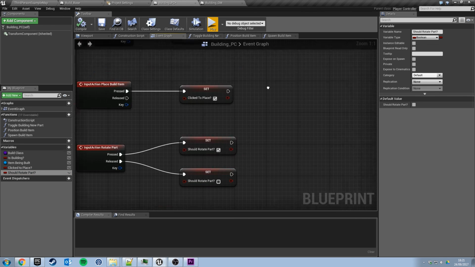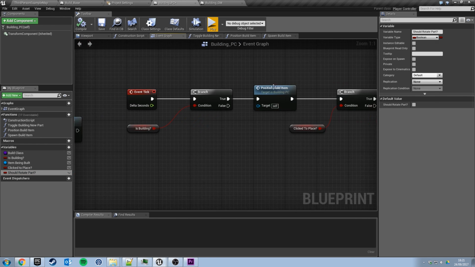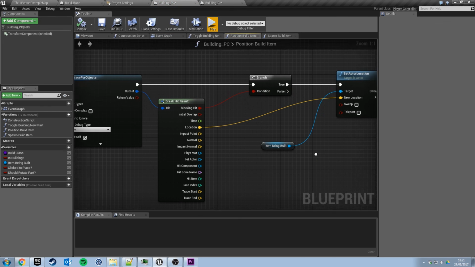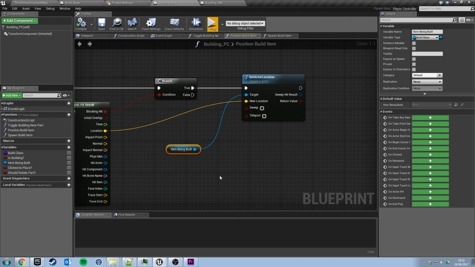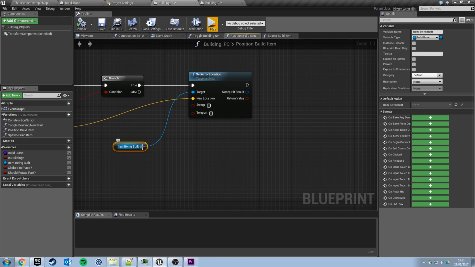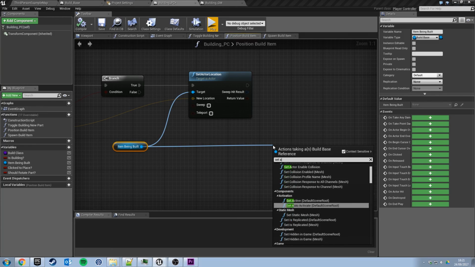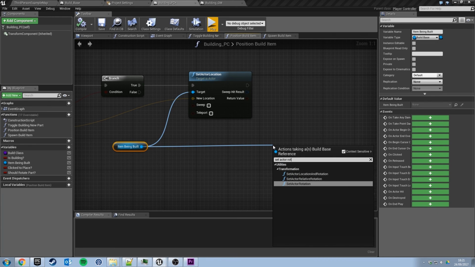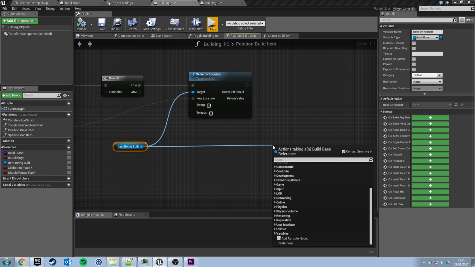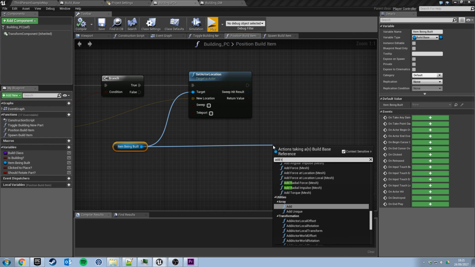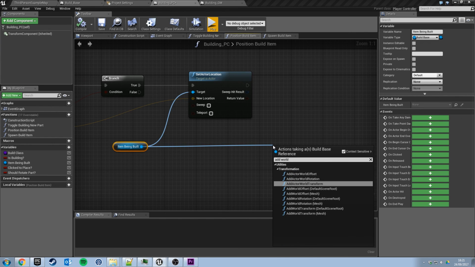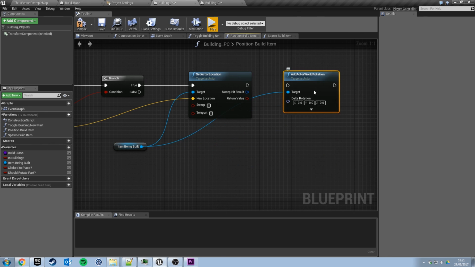Okay, so we've got this position build item function here, the one with all the line tracing in. So here what we do, we set the location of the thing that we're doing at the moment. So if we also go set actor rotation, no, it won't be, will it? It will be add world rotation. Let me see. Add actor world rotation. That's it.